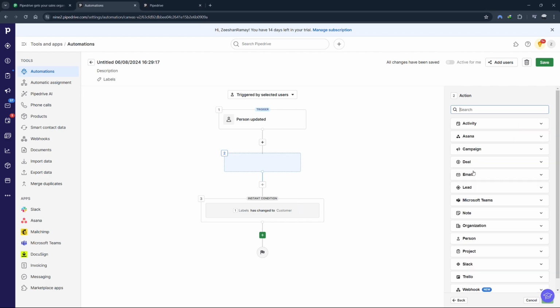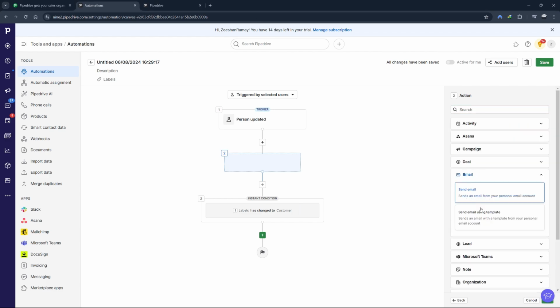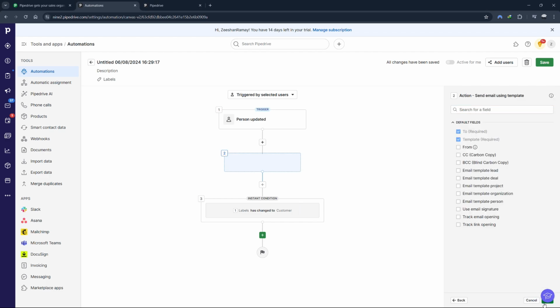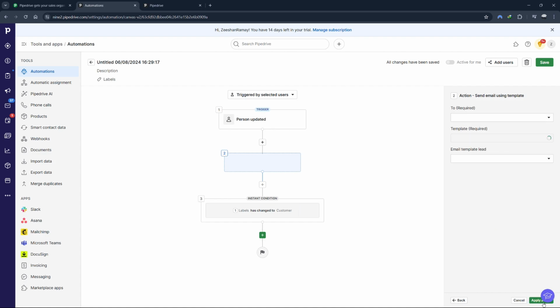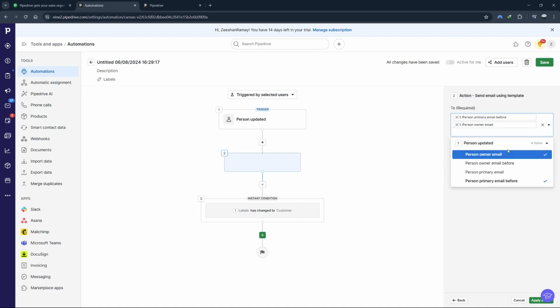Choose Email as the action and select whether you want to create a new email or use an existing template. Select the template option and choose your welcome email template. Specify the recipient, typically the primary email of the contact, and configure any additional options like tracking email opens.